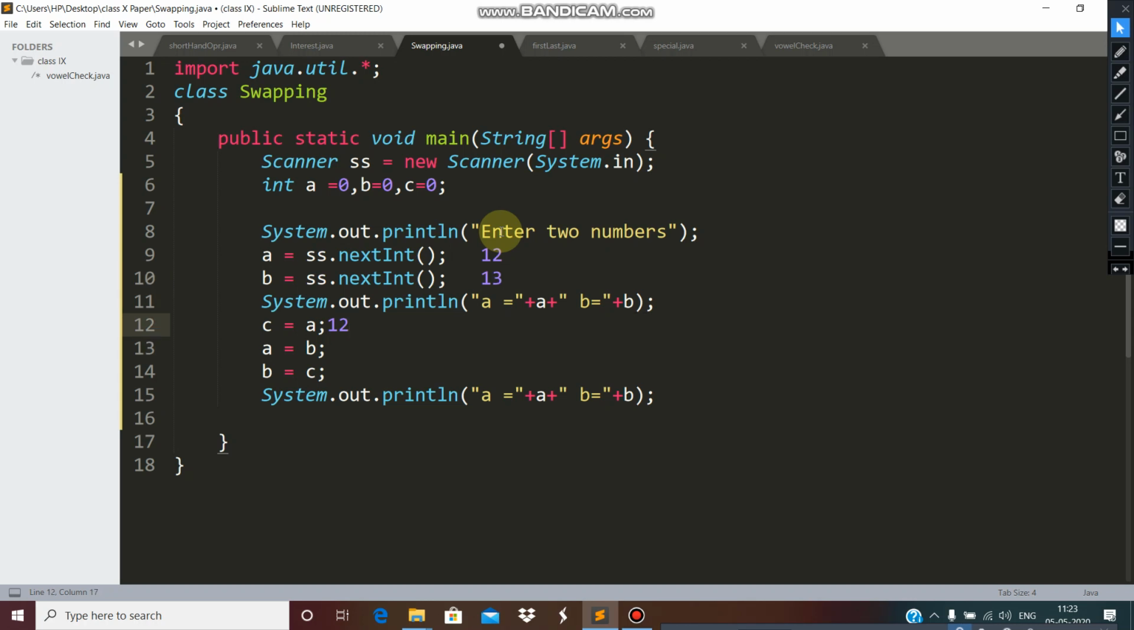So what is happening? I am just storing the value of A in this variable C. And now I am storing the value of B in variable A, and now again I am going to use this variable C. Initially A was 12. Now when we are storing A's value in C, we assume that A has become vacant. Now the value of B we are storing in A, and finally when B is vacant, we are storing the value of C in variable B with the help of the third variable.